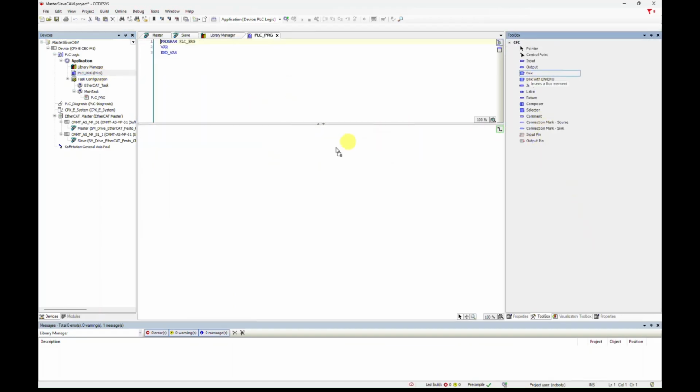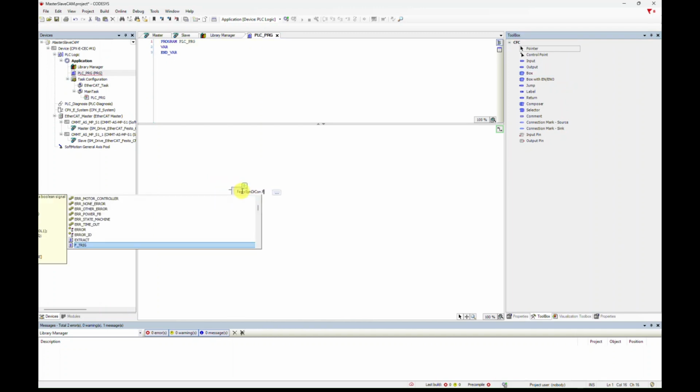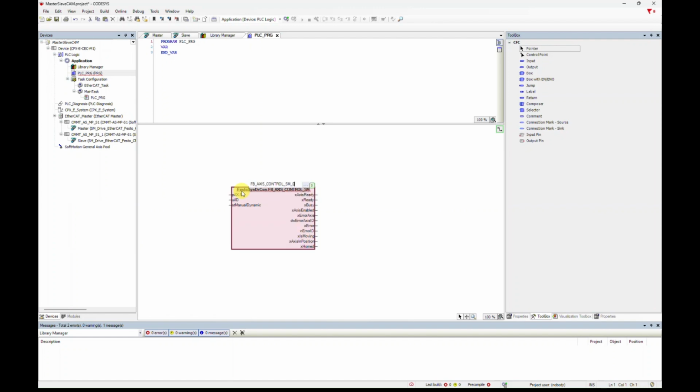Now I'm going to insert the function blocks of the library in the main program. I need the function block called FB-axis control to manipulate the conveyor master axis. The first input will be the master axis. The second input is the ID of the axis, used to identify the axis in case of an error. I just created a variable for the third input to set the dynamic values used for the manual movements.